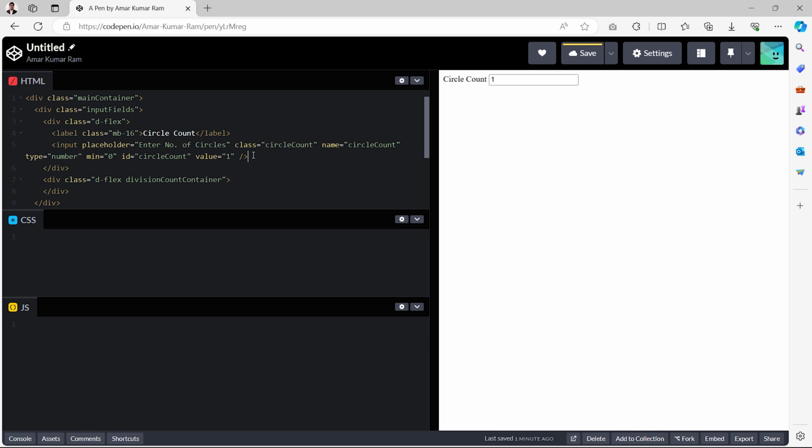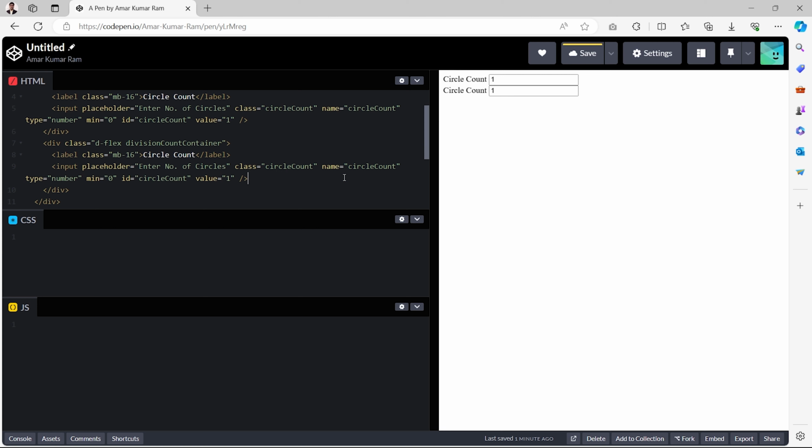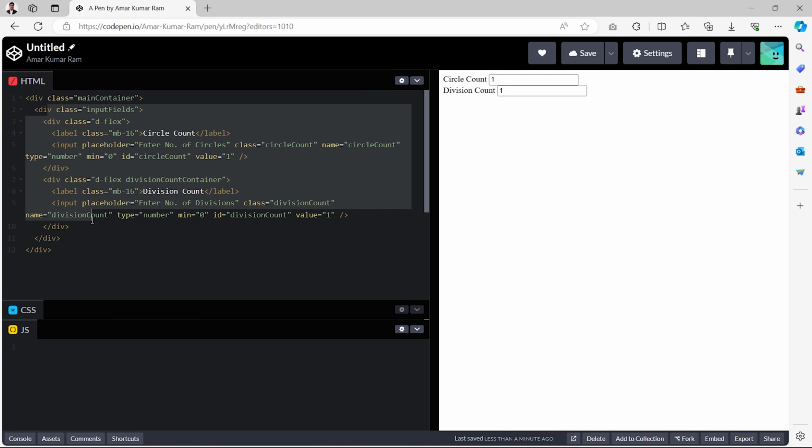Now we'll copy paste the same thing inside the division container and change some of its classes. First of all, we'll change the label of this input field from circle to division, and the placeholder will be enter number of divisions. The class will be division count, and the same goes for name and ID. Now we are done with the input field container.